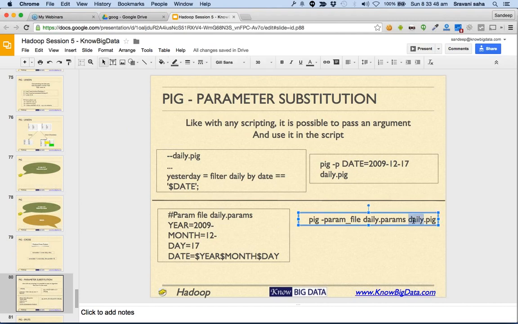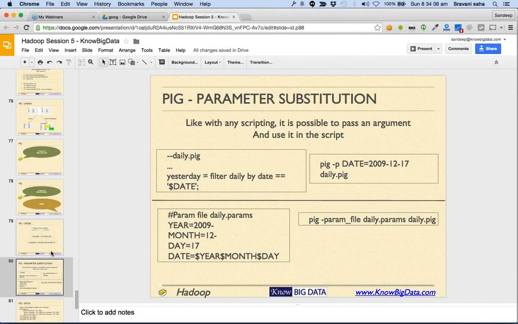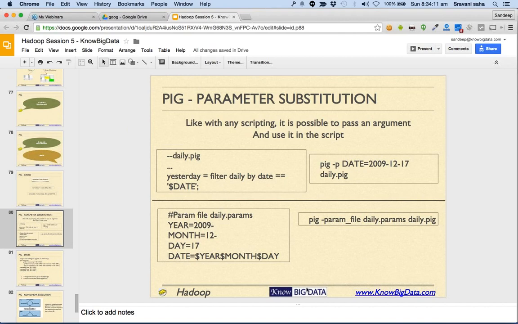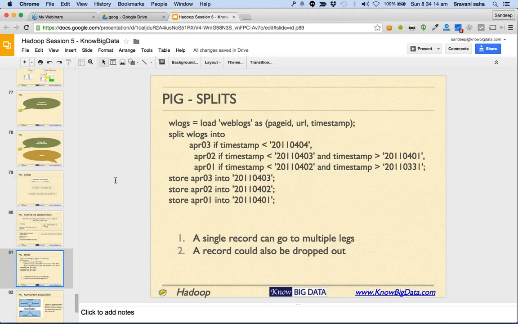For example, let's say daily.pig is coming from your Git repository or SVN repository, and you are checking it out every day. But the moment you modify it, it will stop checking out. Therefore it makes sense to keep the data and the code separate. It's important to parameterize it. All right, so that's where the parameter substitution comes into play.